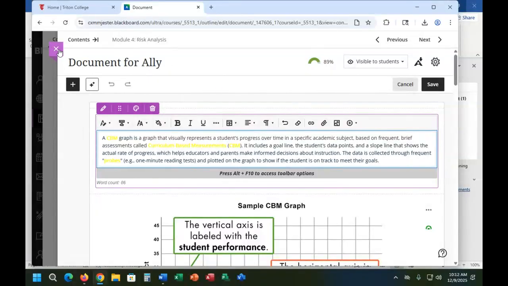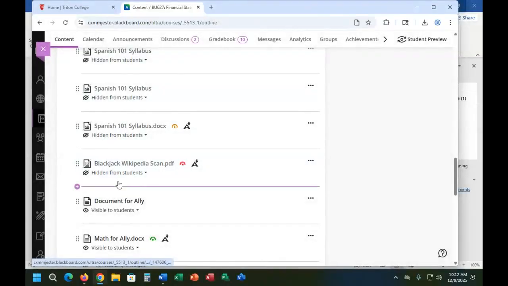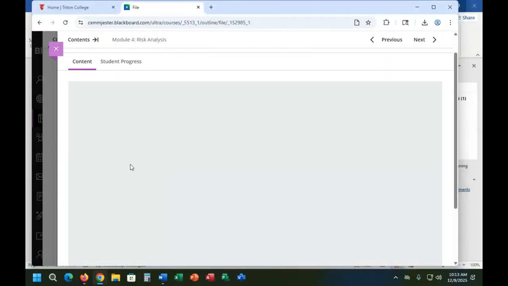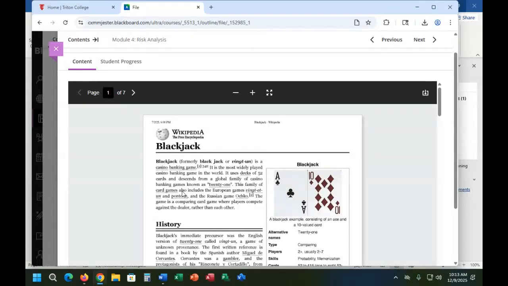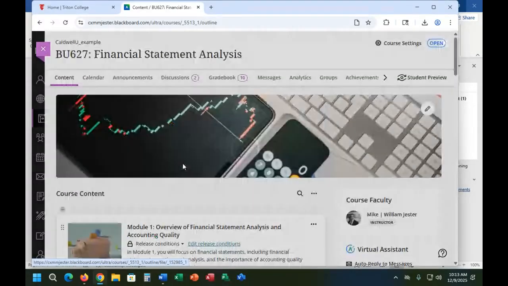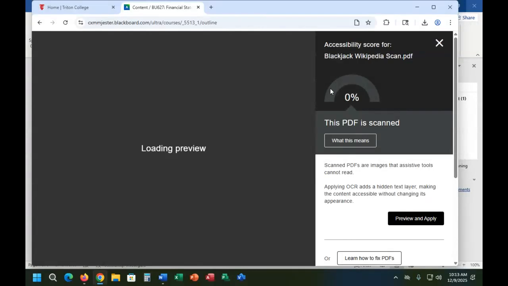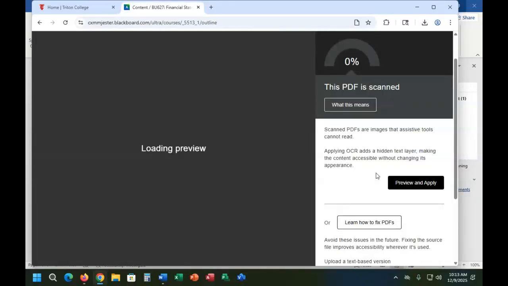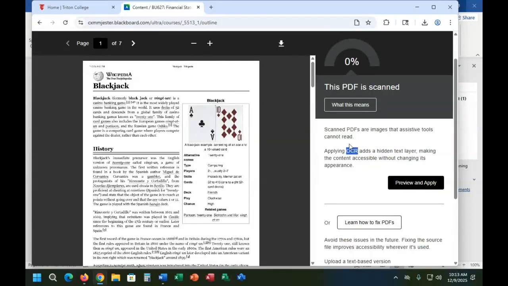All right. So let's come out of this one. Now here is a scanned PDF. Now if I try to click and try to find this content information, it doesn't allow me to because it's just an image of text, right? But if I pull out of here and go ahead and select this gauge, here I have this 0% score, and I do have a tool. It's called OCR. OCR stands for Optical Character Recognition.